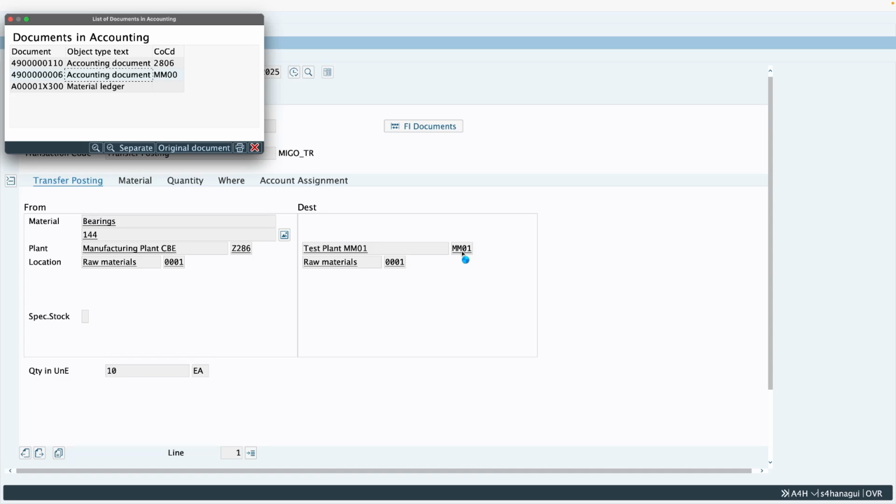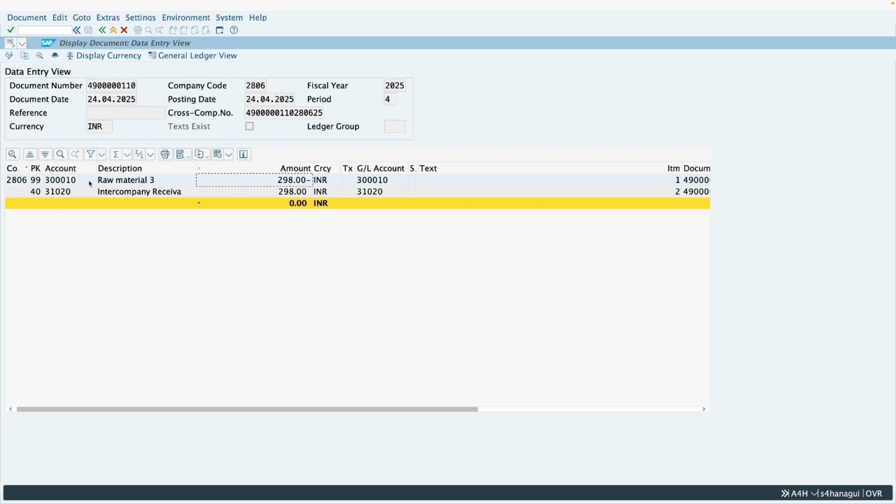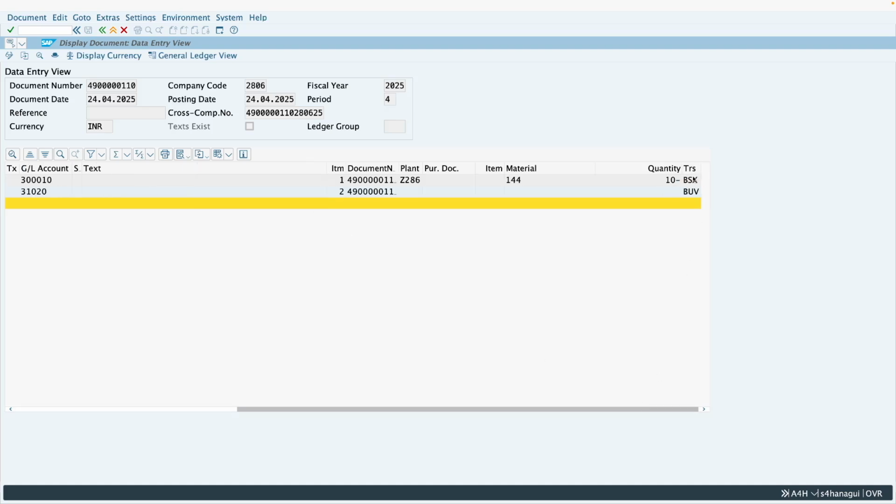Let's see what entries happen for both these accounting documents. If I double click this, you can see that the credit entry is against the inventory GL, that is for the sending plant. The inventory is removed. But at the debit side, you have a clearing GL for intercompany transfers. This GL is configured by FI people. They will configure what clearing GL will be called if an intercompany code transaction happens. And if you verify the transaction keys, then you have a BSX for inventory posting, and you have a credit entry because this is the sending plant, and you have BUV. This transaction key is for intercompany clearing or intercompany postings.